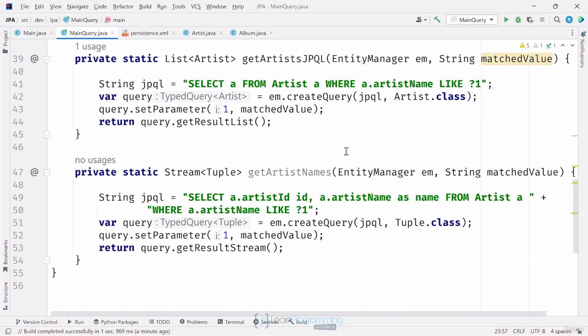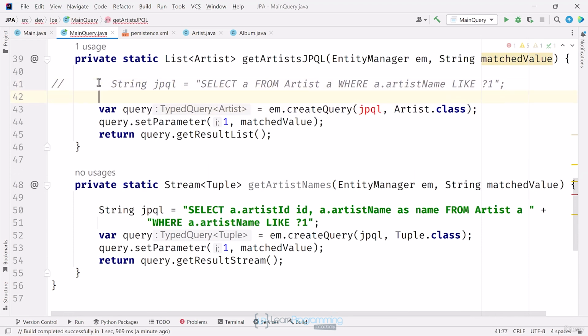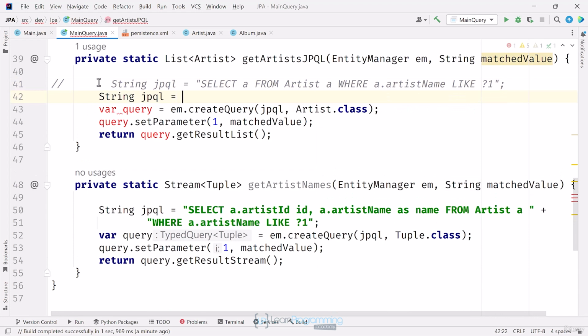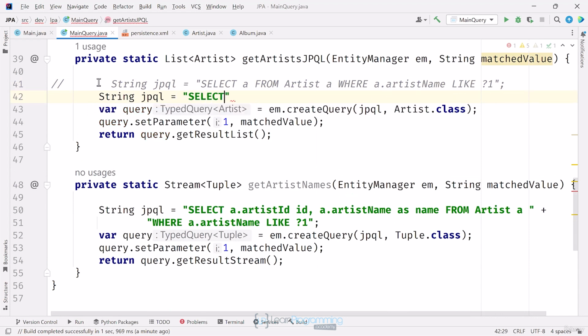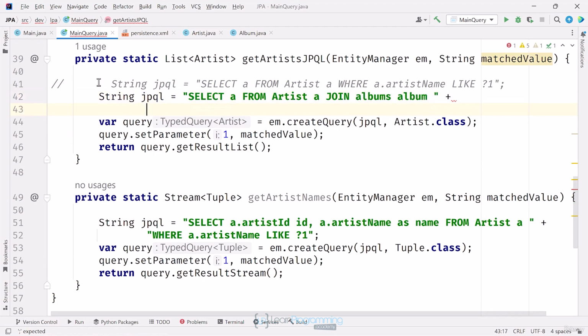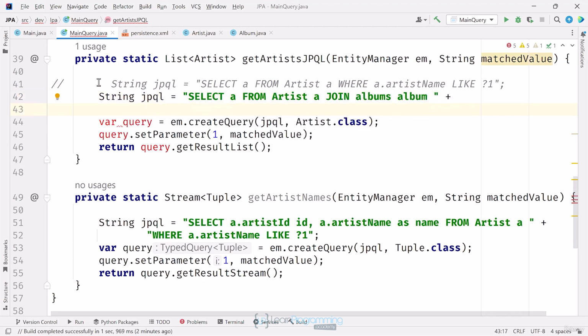I need to include a join to query by album. Importantly, this is a JPQL join and not a SQL join. First, I'll comment out the JPQL statement I now have in this method. I'll create a new JPQL string variable, and I'll start out the same way. So select A from artist A. But now I'll add a join, joining not to the table, but to the field I declared on the artist entity, which I called albums. I'll use the word album in the singular as my alias for this collection.